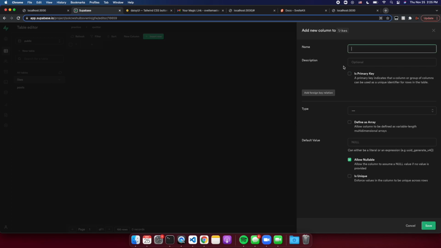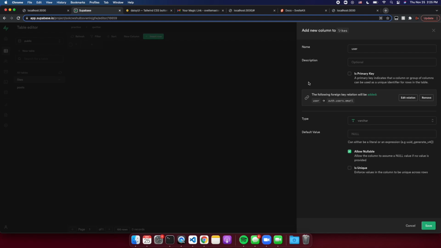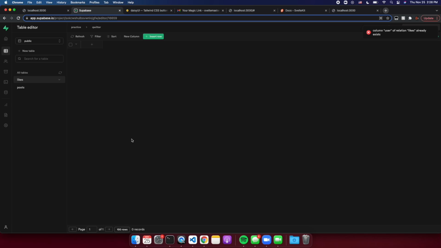So I just add the table with nothing there, but now I can add user primary key, no, add foreign key relation, yes. So it is, again, the user's email that we're going to pass in. Okay, and not nullable. Well, this may be nicer anyway. You can see everything. It's not all crammed in. Column user relation likes already exists. Oh, does it now? Okay.